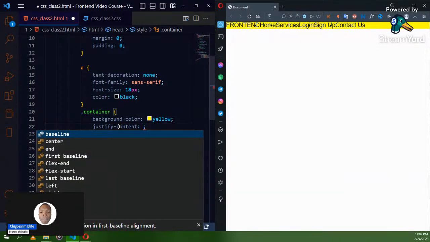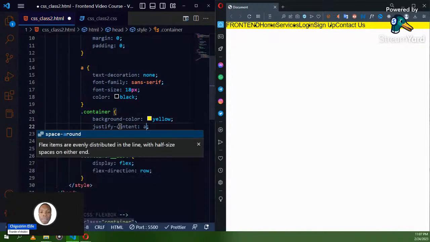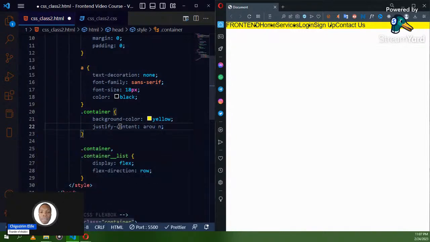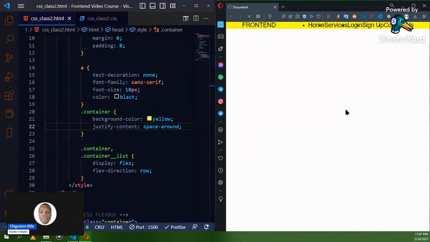Let's use space around and see how it looks. Space around, refresh it. Now, okay, it's coming up.